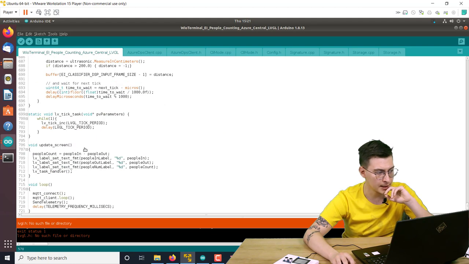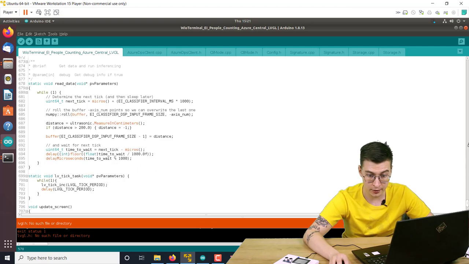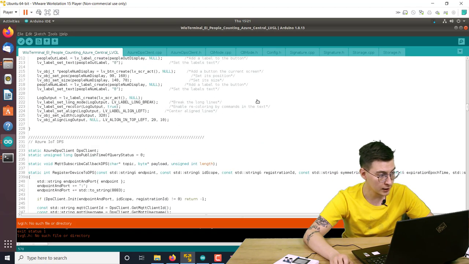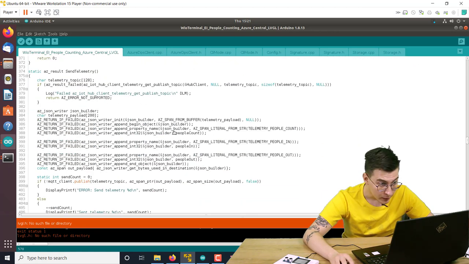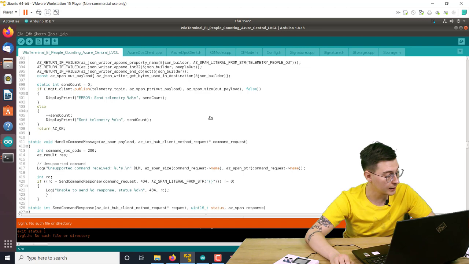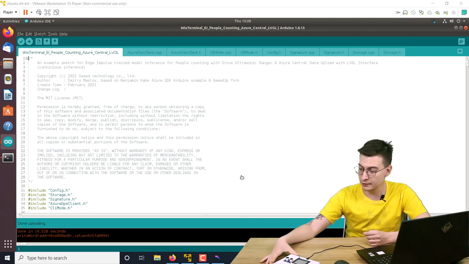Then we also added an update screen function, where we update the on-screen label text with new values, and in the loop we send the telemetry. The send telemetry function we had in our previous Azure IoT Central sketch, and here we just modify it slightly. So instead of sending the accelerometer data, we send the people count, people in and people out. The hardest part here was really making sure that everything works normally in each separate thread and does not influence other threads.